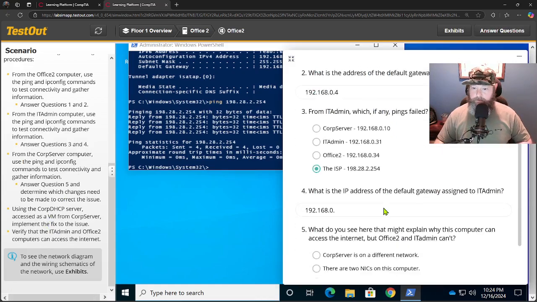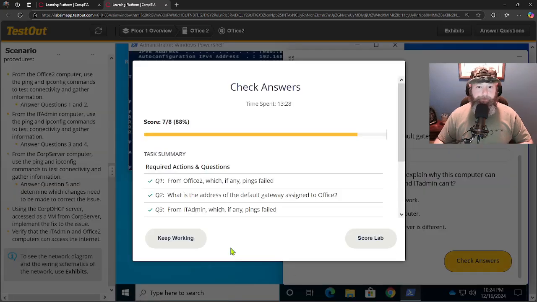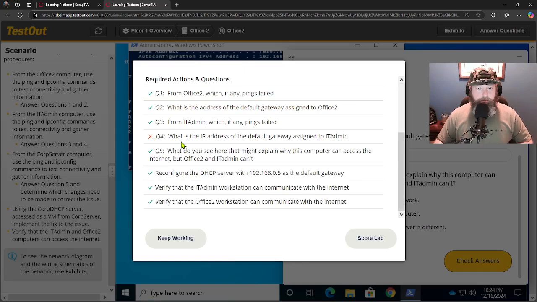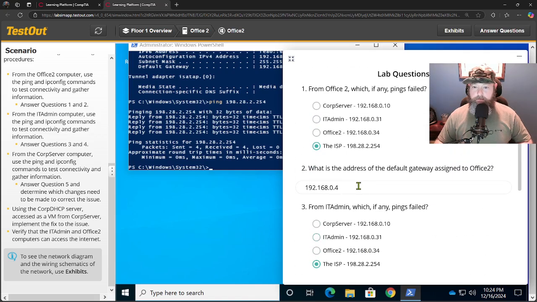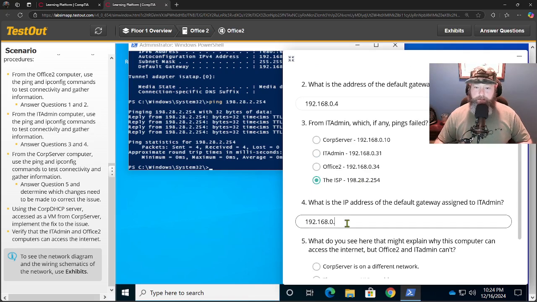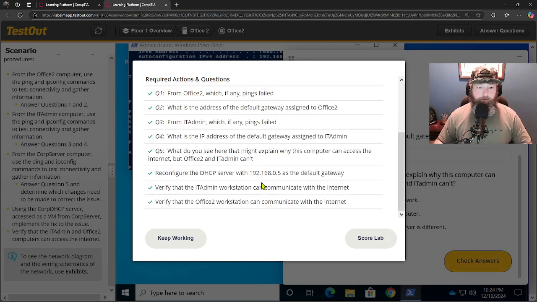Did we answer all the questions? Yes, we did. Okay, let's check and see how we did. Oh, we did miss one. What is the IP address of the default gateway assigned to the IT admin? Did I type something wrong in there? Oh, yes, I did. See? You won't be able to do that on your test, but in later versions of TestOut, it does allow you to keep working. So the art of double check. I got a little ahead of myself. So now we're cooking with gas.